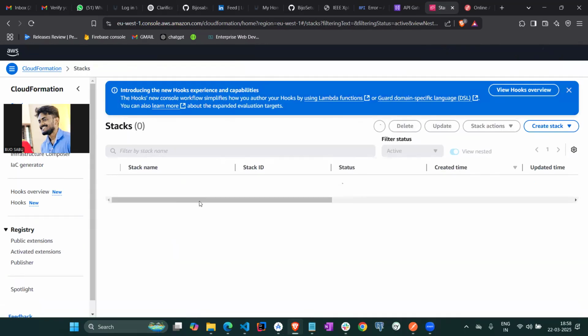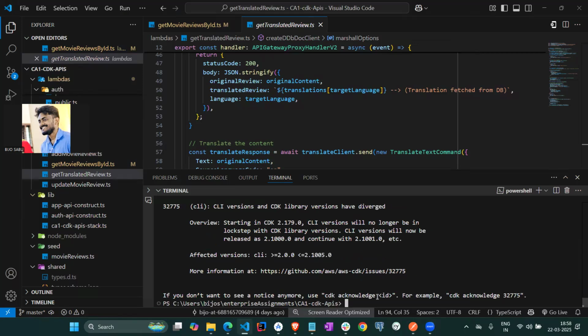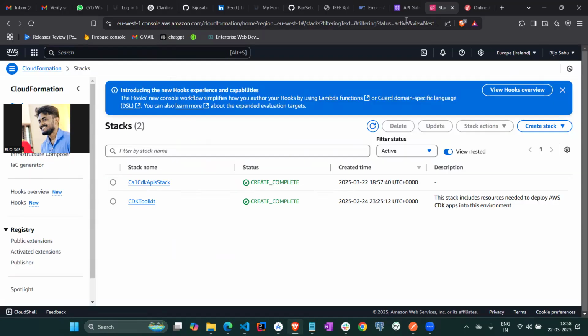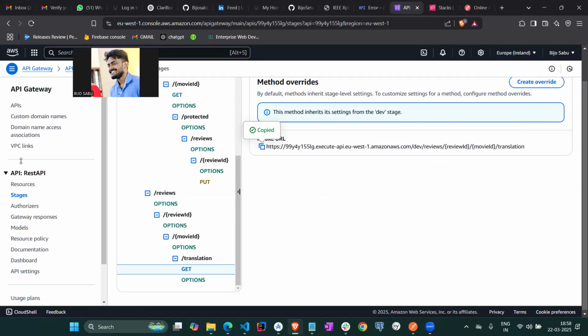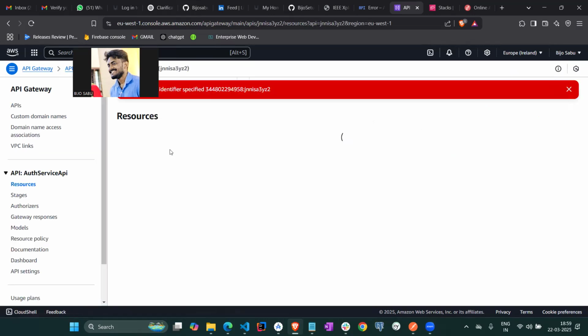And my stack would be, this is my stack that I believe has just been deployed. So if I go to my APIs, there are authentication APIs and the REST APIs. So I will sign up first in order to get the token.